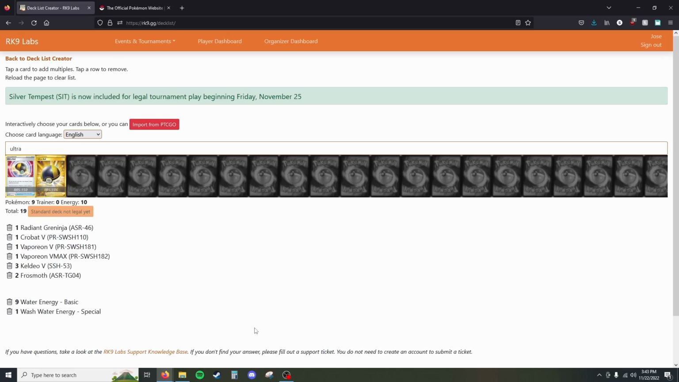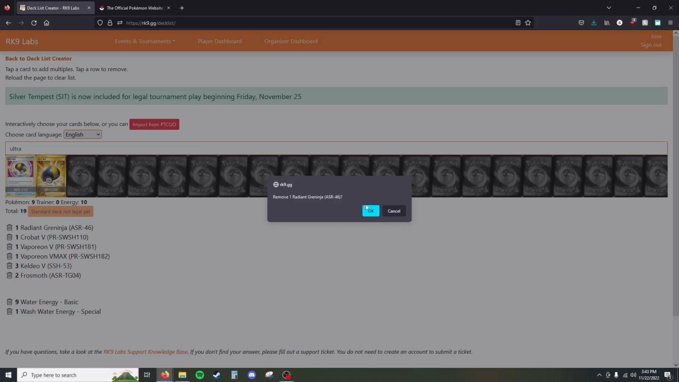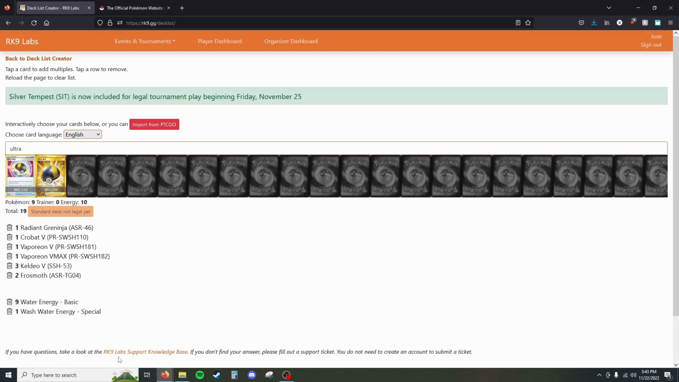Now, I'm going to go ahead and fill this in off screen. That way you don't have to watch me do this for a couple of minutes. But you can see how easy it is to add cards. Removing cards is just as easy. You just hit that and you can remove all the cards that you just put in.